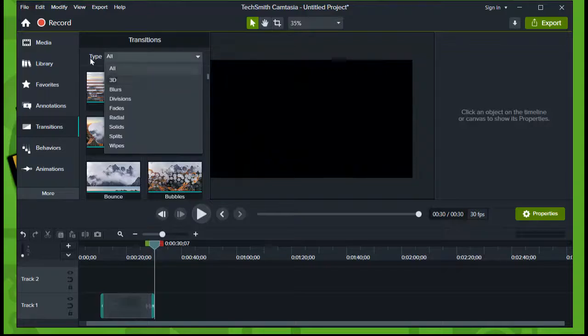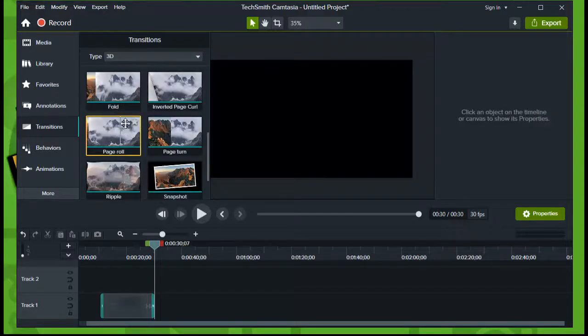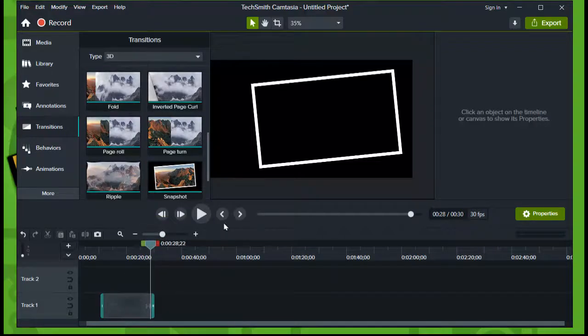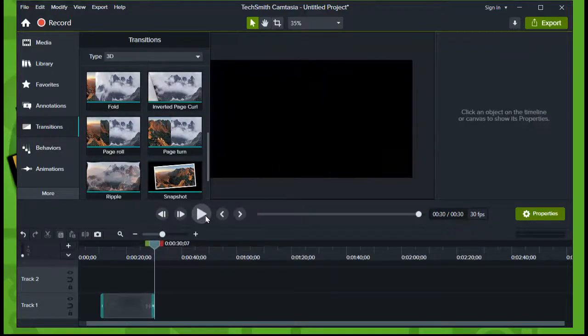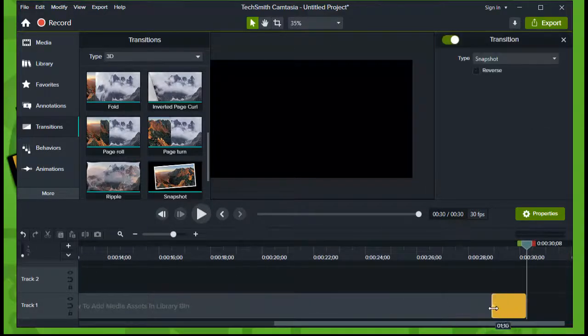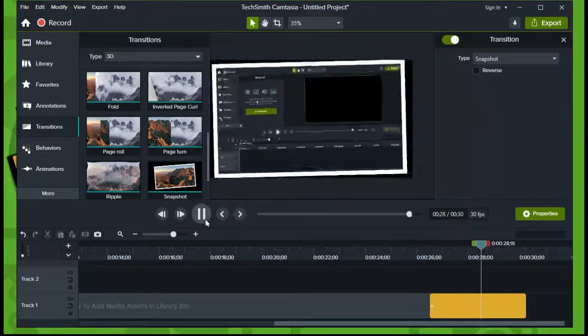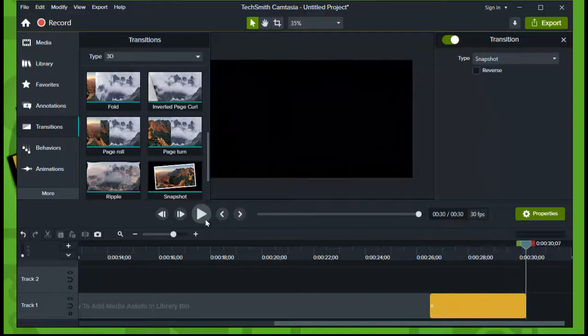You can also search by type, what type of transition you'd like to add to your video: gradient, division, 3D. Here's snapshot. Let's see this one. Actually, this looks pretty good. You just need to make the transition a little bit longer. And yeah, it looks very awesome.